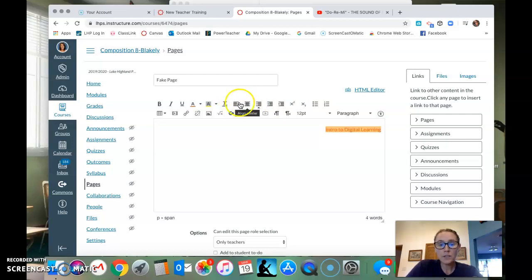If at any point you want to make a list of bullet points, you've got your bullet points there, or you can make it numbers right there. A lot of this is very much like a word processor.